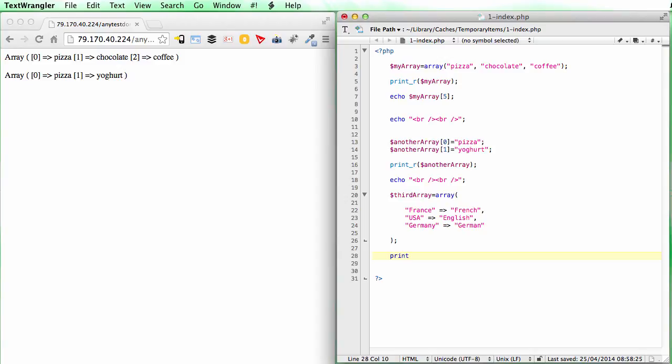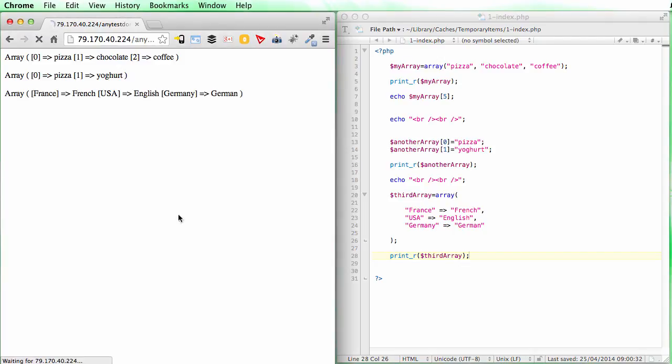So now let's just display that. There we go. So there's our variables within our array. Our keys are now whatever we want them to be, and our values are just plain strings.